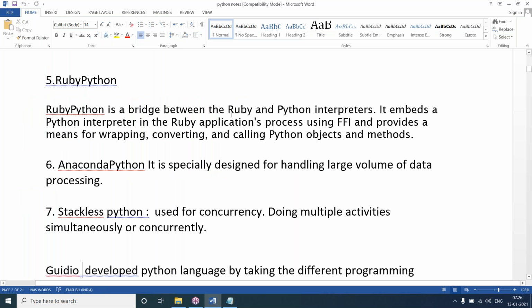For Ruby Python, I've given explanation like what are client-side technologies, server-side technologies, like front-end, back-end technologies, like static pages, dynamic pages. So static pages are controlled by the browser. Dynamic pages are controlled by the web server. All these are there. And here you can see Anaconda Python is there. So it is specially designed to handle large volume of data processing.